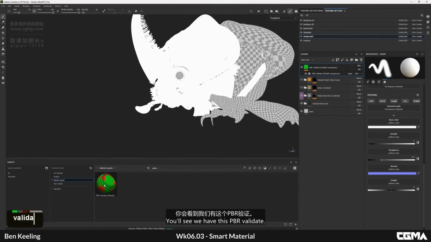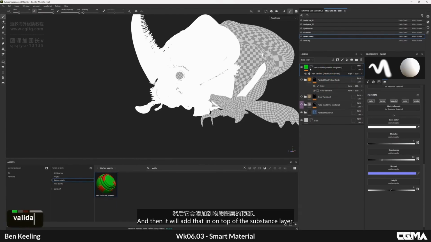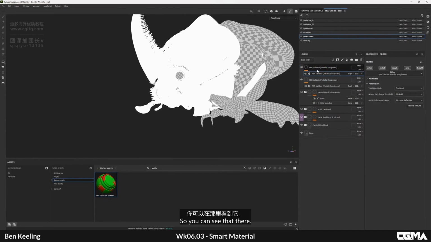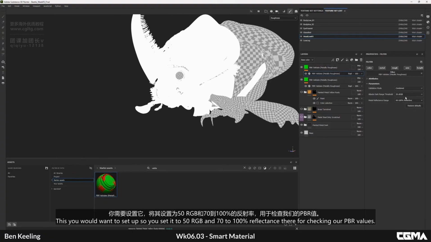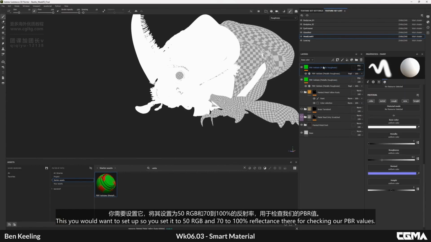You'll see we have this PBR validate. So you just drag and drop that into the layer stack here, and then it will add that in on top of the substance layer. So you can see that there. You would want to set it to 50 RGB and 70 to 100% reflectance there for checking our PBR values.